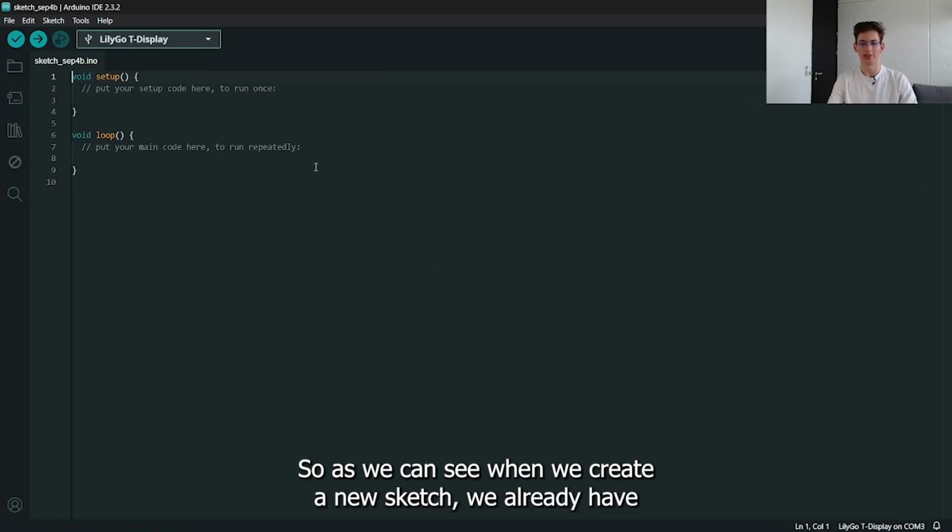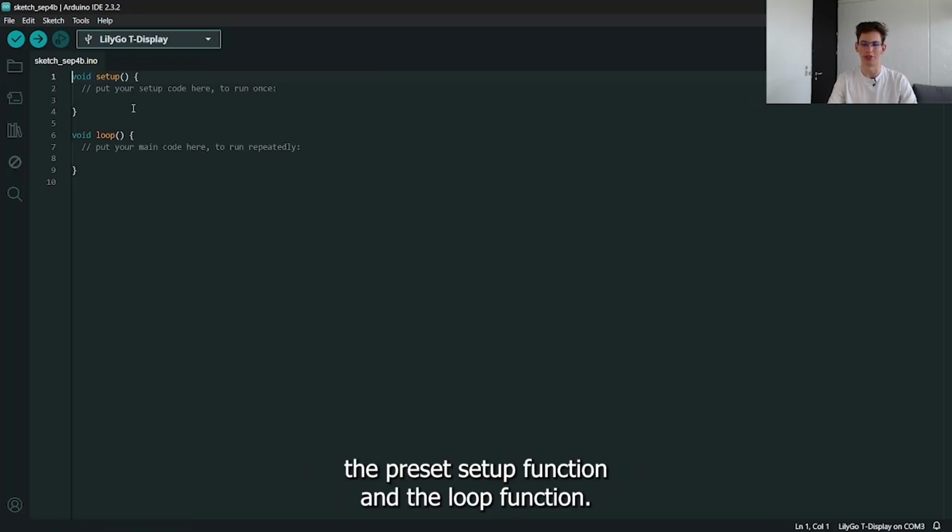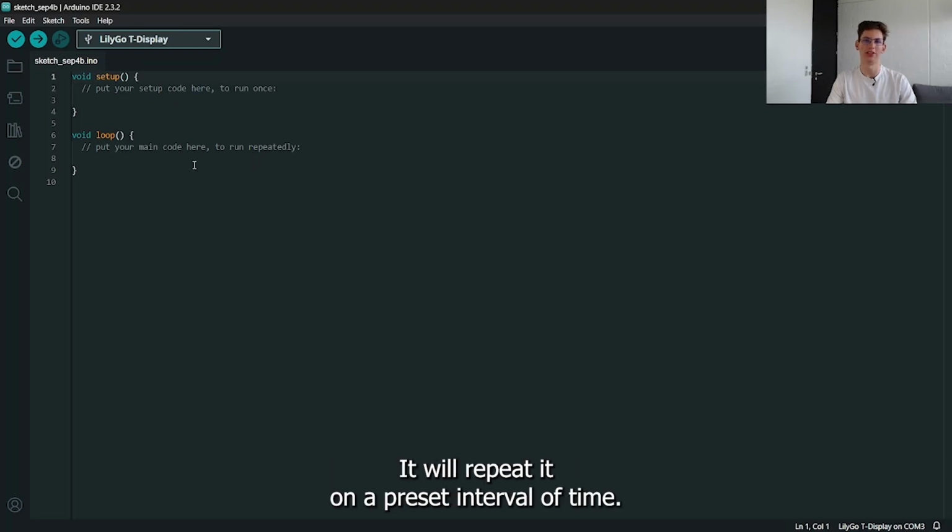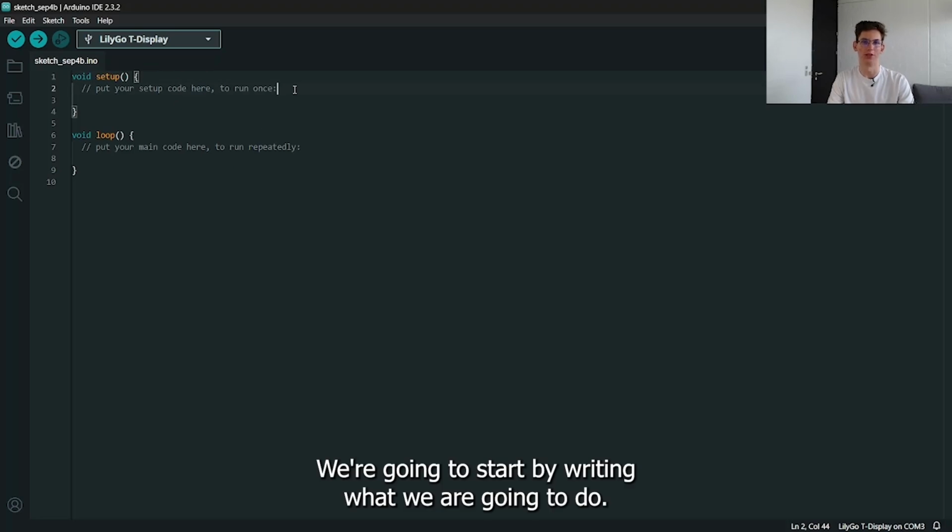So as we can see, when we create a new sketch, we already have the preset setup function and the loop function. In the setup function, we will only write code once, and this will initialize it. And in the loop function, it will repeat it on a preset interval of time. We're going to start by writing what we are going to do.